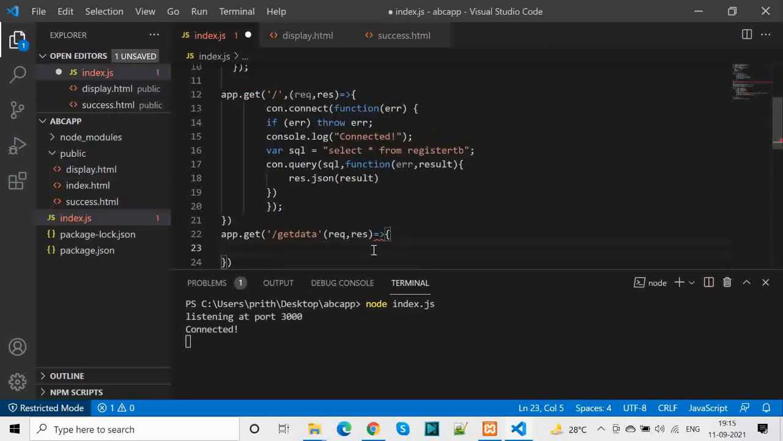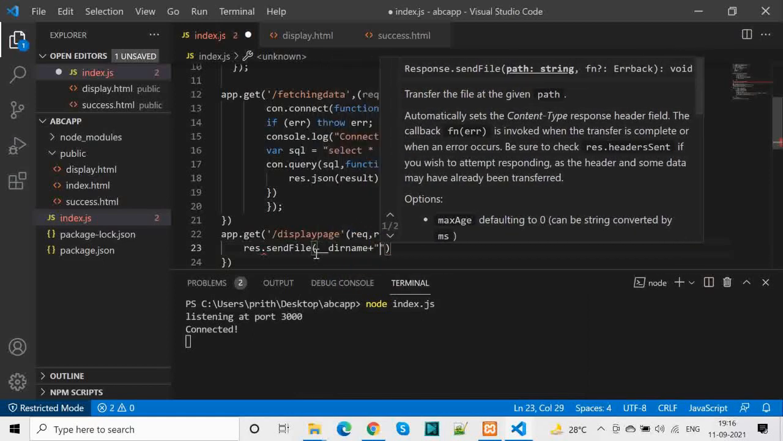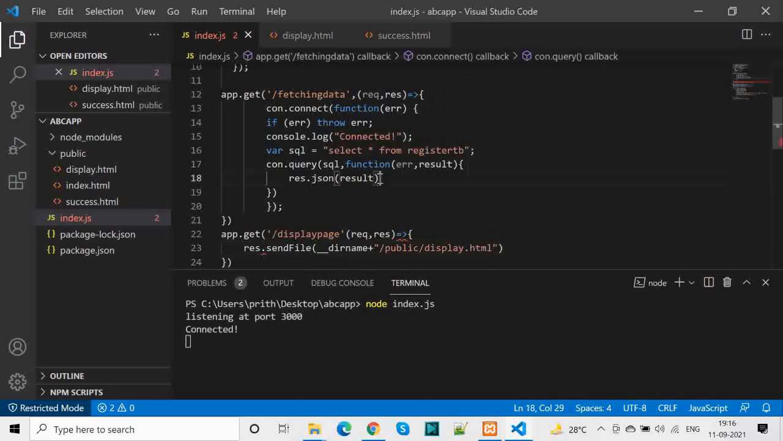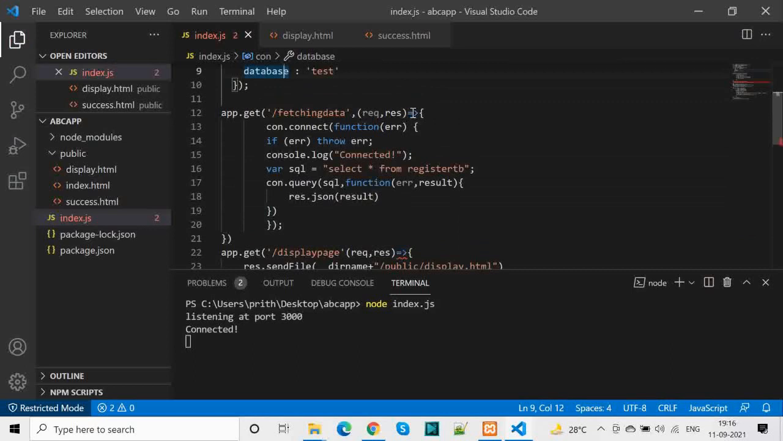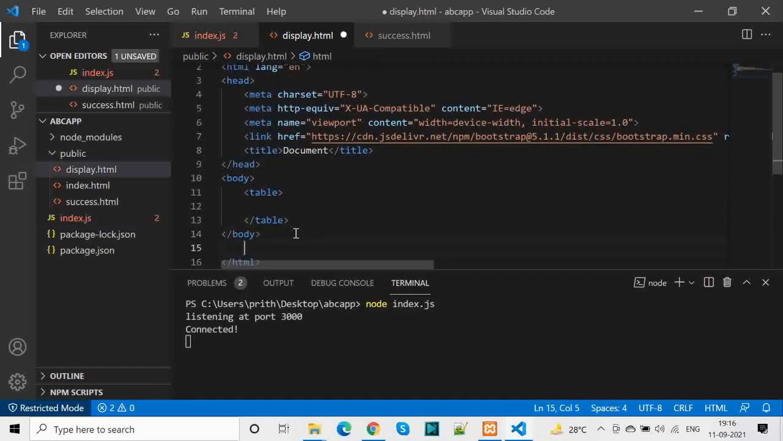Now we will have a table, and inside this table we will, let's say, display. So what we'll do here, we will give a route for fetching data, and then here we are giving the display page, and we are giving res.sendFile, __dirname plus public/display.html, and we have to call this. So first of all, in the display.html this one we have to call.